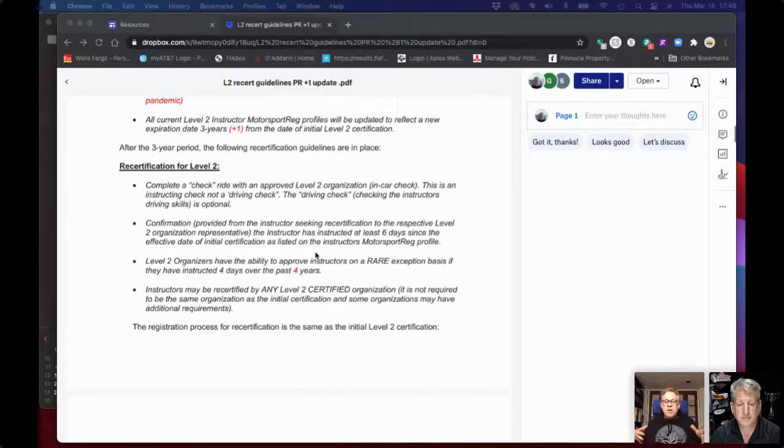So again, all of this points back to the organization. It isn't MSF saying that you're a level 2 instructor. It's not us saying that you're okay as an instructor. It's the organization that you're driving with, that you've trained with, whose course you've taken. It's all about them, and how they make that decision. And one of the final things, which I think is pretty critical, is that instructors may be recertified by any level 2 certified organization.